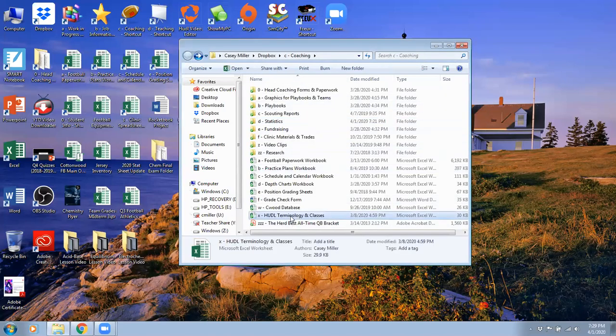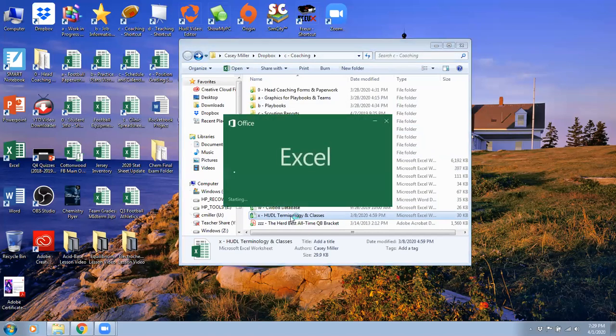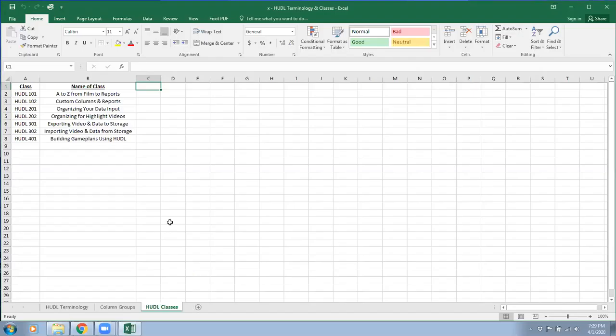Where is my HUDL terminology? Right here. So I can send you guys this HUDL terminology spreadsheet. It has all the columns we use.